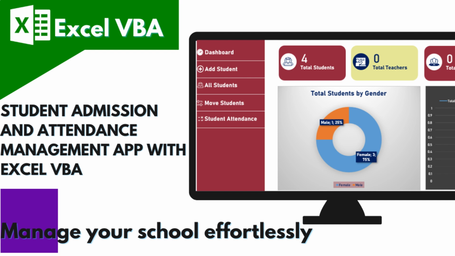School owners and administrators, are you tired of juggling spreadsheets, manually tracking student information, and struggling with attendance records? Well, worry no more. Introducing to you the Student Management and Attendance App, designed with Excel VBA, specifically for small and startup schools like yours. With just one tool, you can streamline your process and focus on what really matters, educating students.